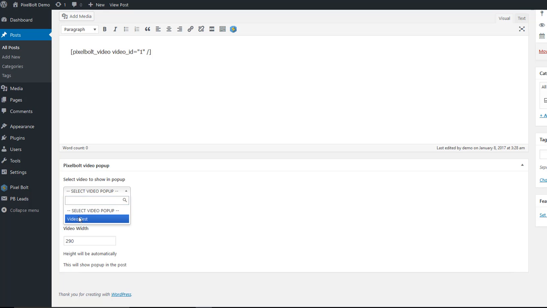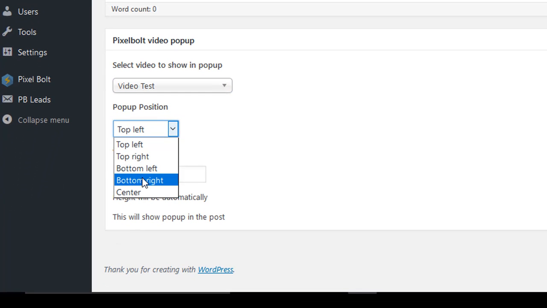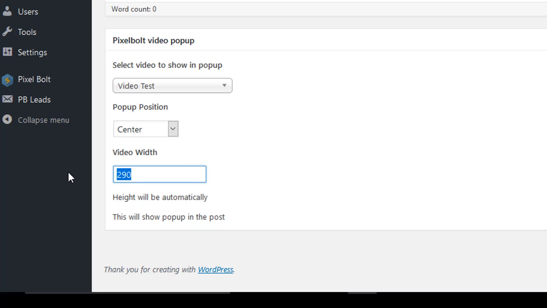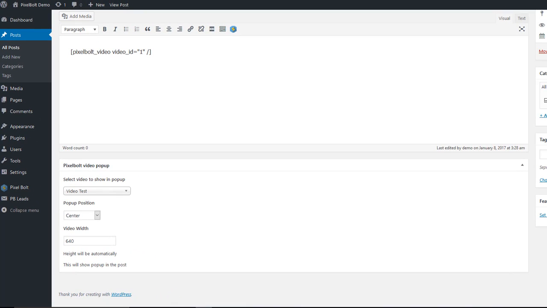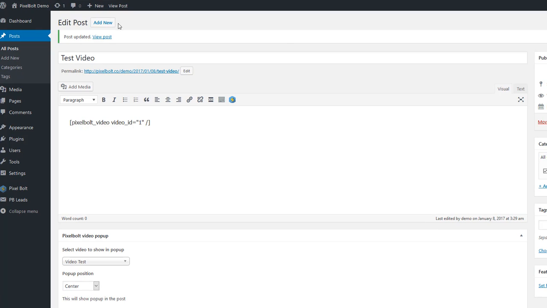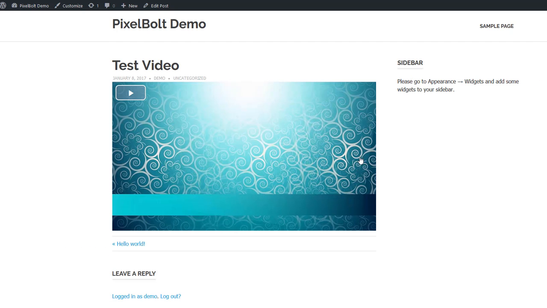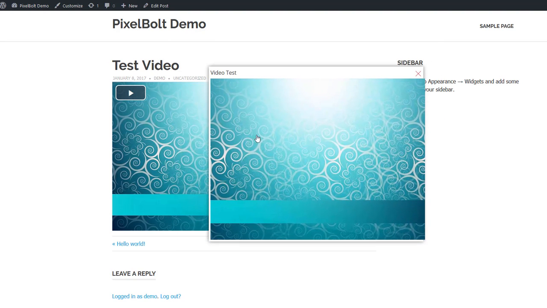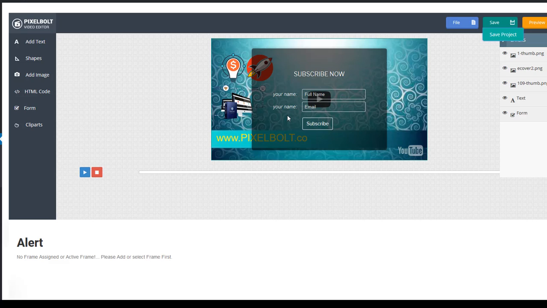Scroll down in Post Editor. Choose the video that you want as a pop-up. You can choose where the pop-up is shown. Set the video width and click Save or Publish Post. Boom! Your video will appear as a pop-up on your site. It's super powerful, right?